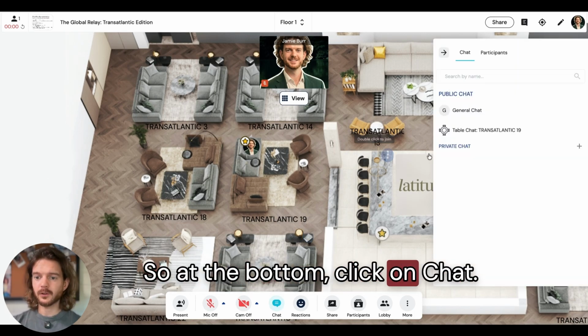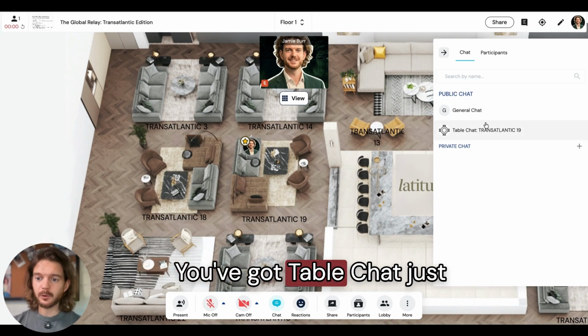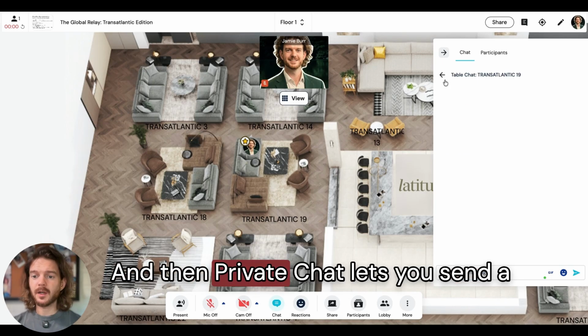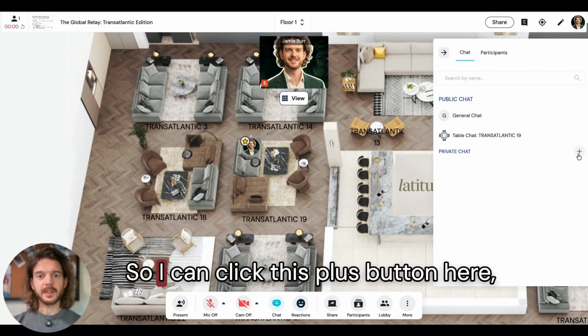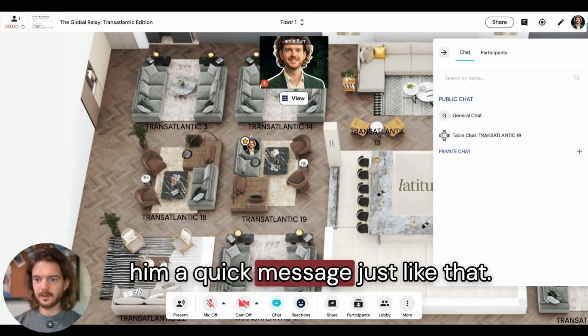You've also got 3 different chat options. So at the bottom, click on chat. You've got general chat to send a message to everyone at the event. You've got table chat just to send a message to the people only sat at your table. And then private chat lets you send a message to just one person at the event. So I can click this plus button here, click on Martin, and then send him a quick message just like that.